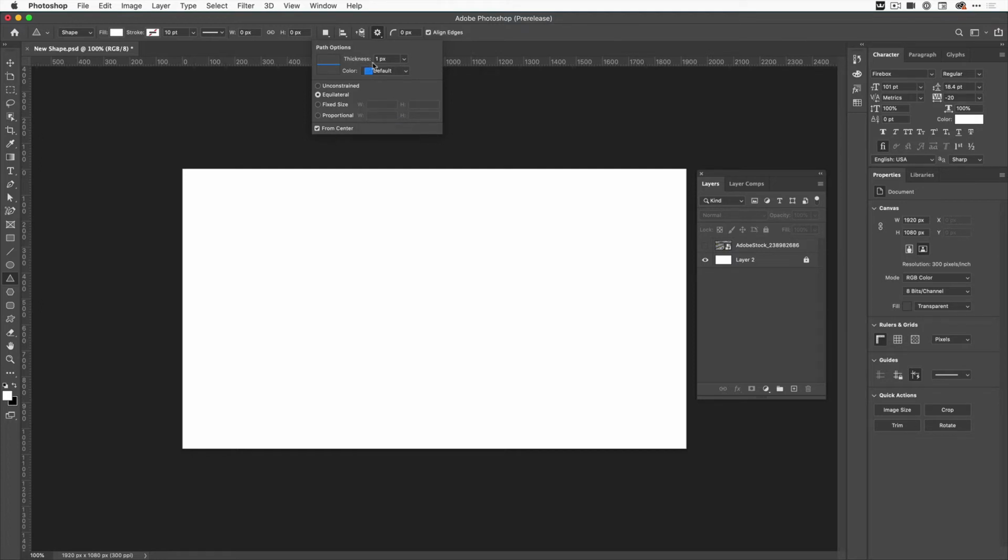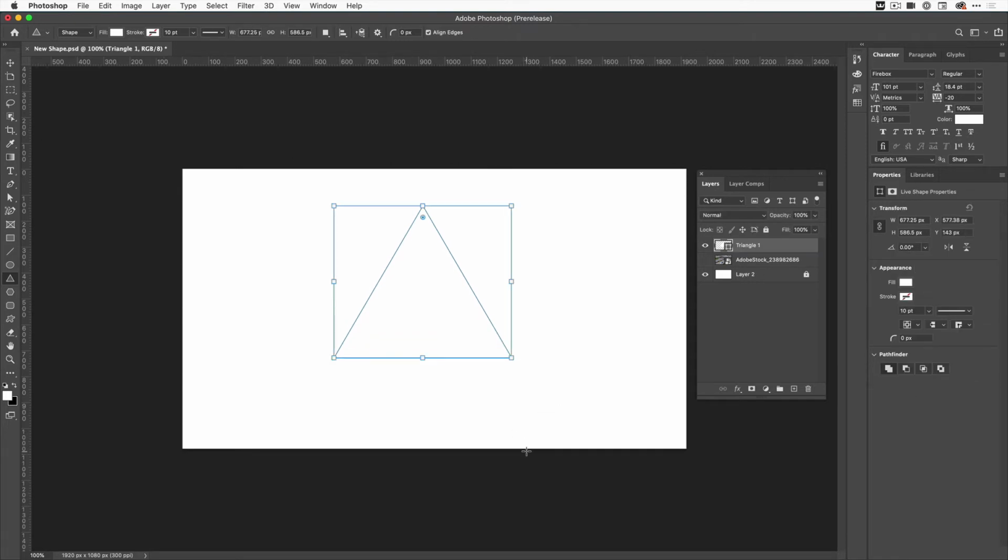So up the top here, this is just something that's always been in there. We can change the thickness of the path option so we can see what we're drawing. I'm going to leave that alone for the moment. I'm going to go ahead and draw an equilateral triangle from the center. So I'm going to come down to the middle of my artboard and I'm just going to click and drag. I'm not holding the shift key down or anything. I've just drawn a triangle.